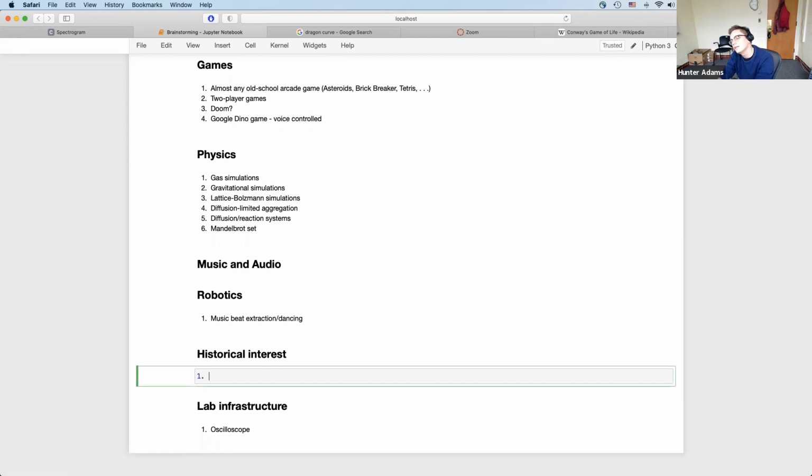Historical interest, I'm thinking of retrocomputing sorts of things. So if you are interested in the history of computers and of computing, it is sometimes the case that you can build emulators of old systems on modern systems.